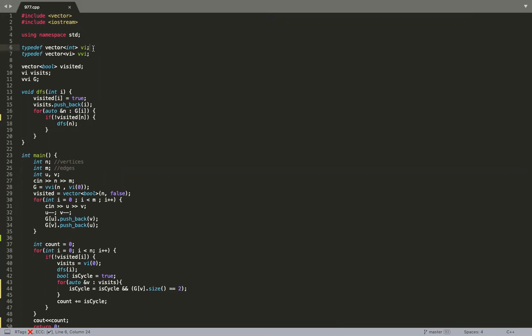So type def vector int vi, type def vector vi vvi. So these two will be helpful for constructing the graph in a very simple manner. So first we'll scan the vertex and the number of edges. Now we can create the adjacency list by just simply saying g equal to vvi, the number of vertices which are n. And right now the adjacency lists, all the lists will be blank, so vi of 0. Then we'll iterate over all the edges and put them in the adjacency list.